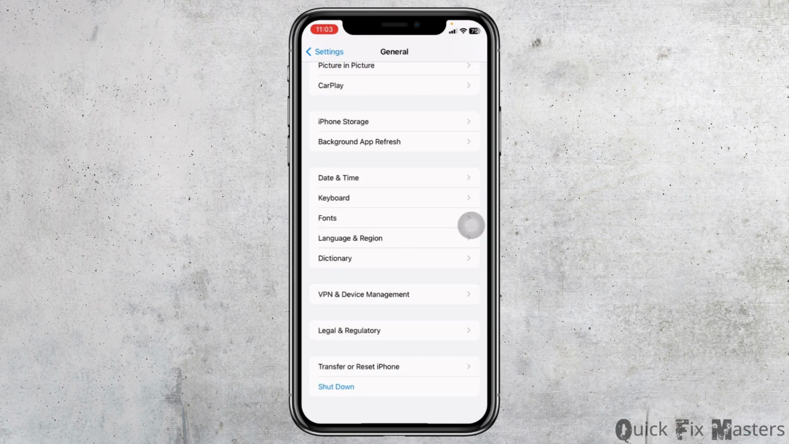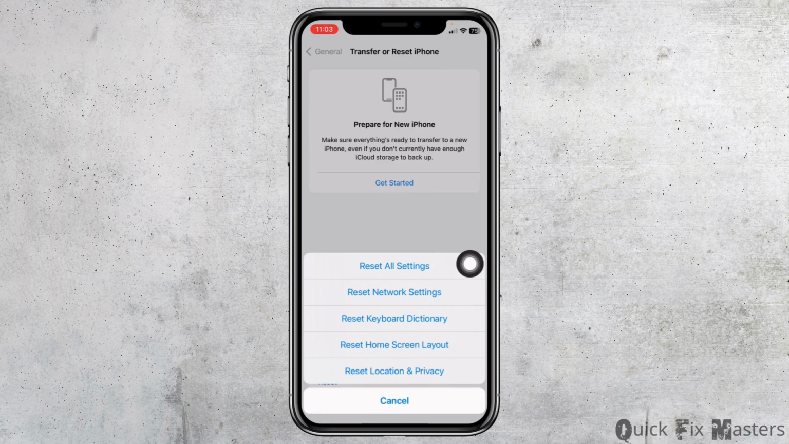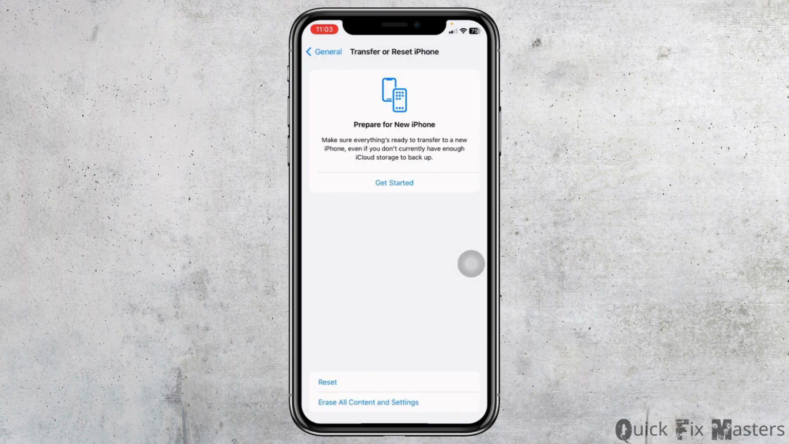Likewise, heading towards the next solution, open the option of transfer or reset iPhone. Click on the option reset. Select the option of reset all settings. Now enter your passcode over here to continue with the process. Once you reset all the settings, your problem will be fixed.